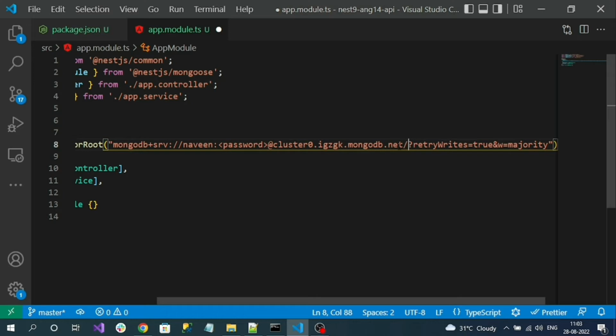Okay, test database. If the database is not explicitly specified in the connection string, then it automatically searches for the test database in this cluster. But if you want to specify a specific database, see here, .net/ is there, right? After this and before the query parameters, we have to specify our database name within the connection string.